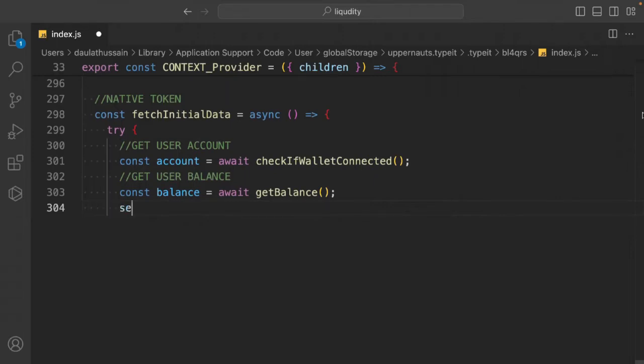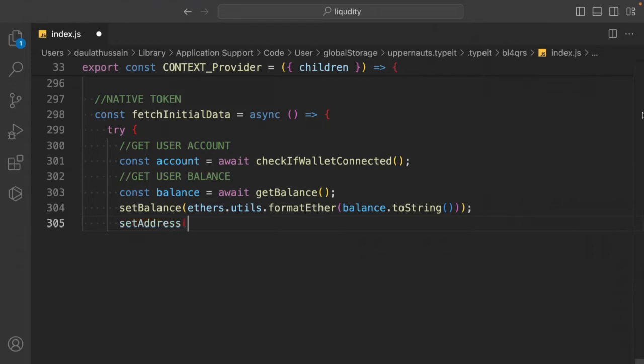Then we can take this balance and set it to our state variable in formatted data. So we'll format that in ether. Then we can take this set address, and we can simply set the account to our state variable. And this particular function will be called when the user opens our application.